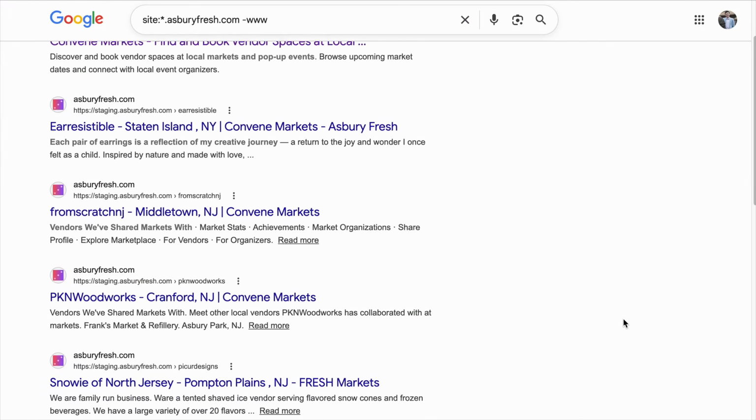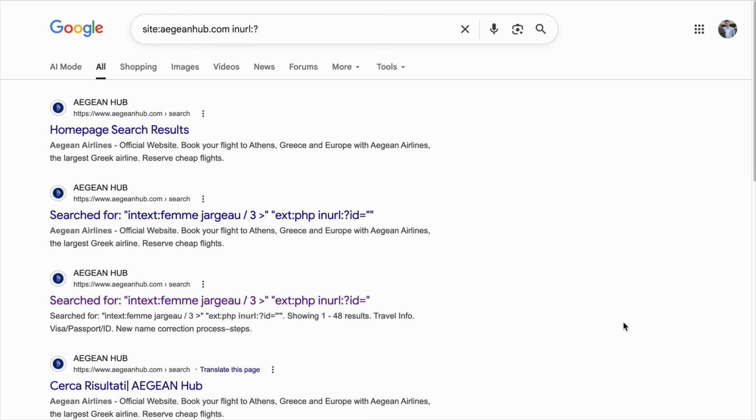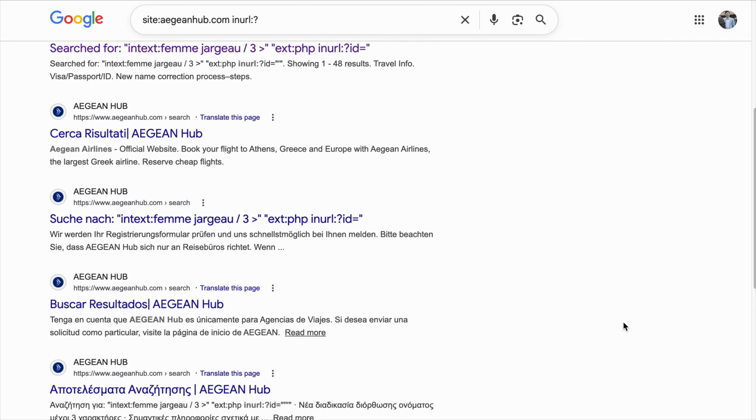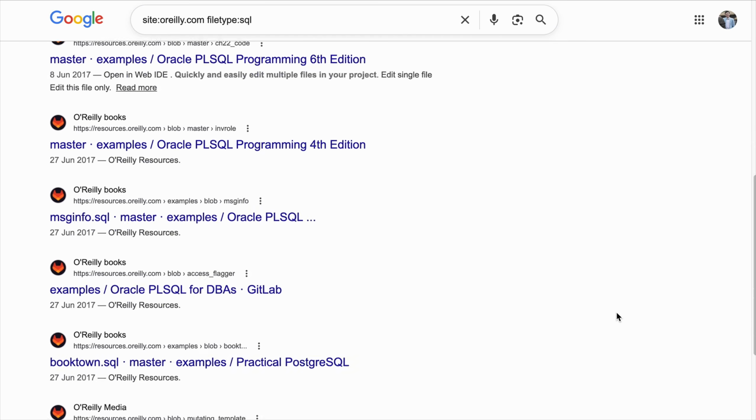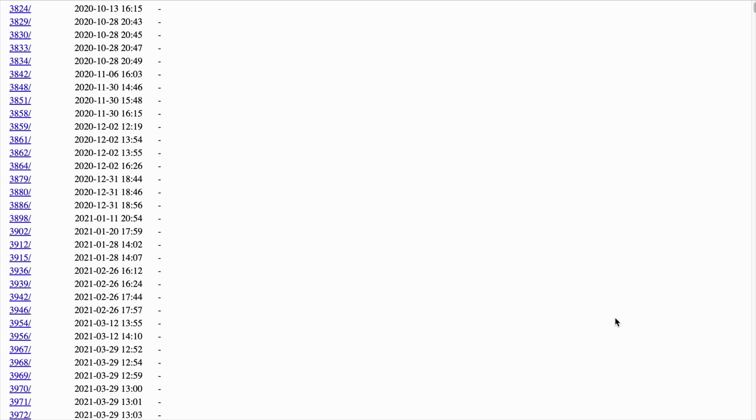By the end of this video, you'll be able to find every hidden indexing leak on your site. Like the staging environments Google has indexed without your knowledge, parameter URLs bleeding your crawl budget, exposed files you thought were private, and pages that cause security issues, using nothing but Google's own search bar.